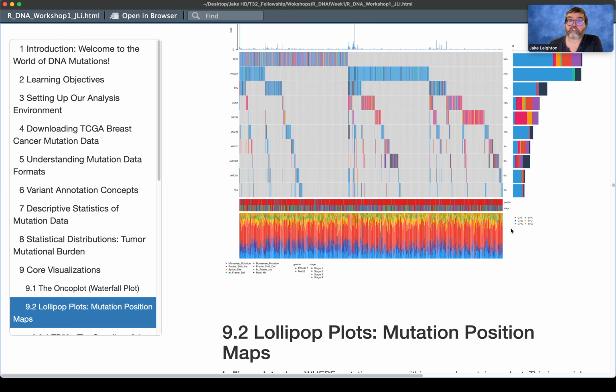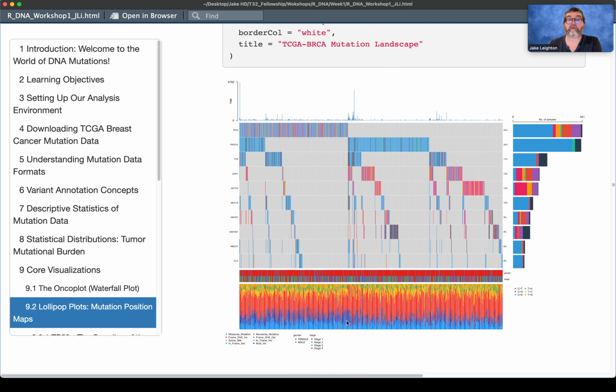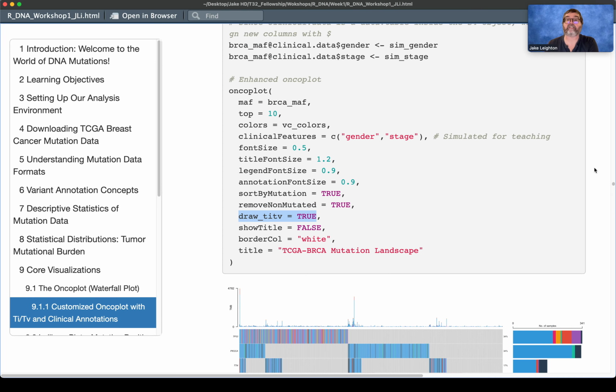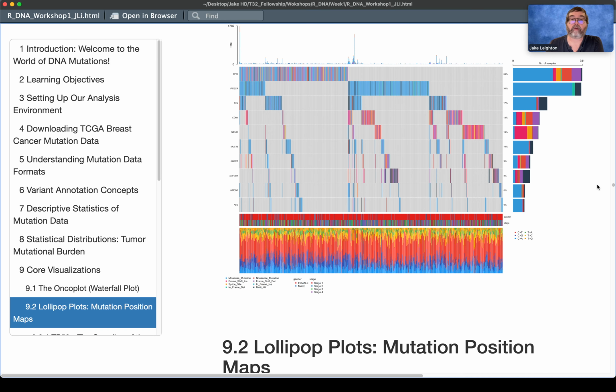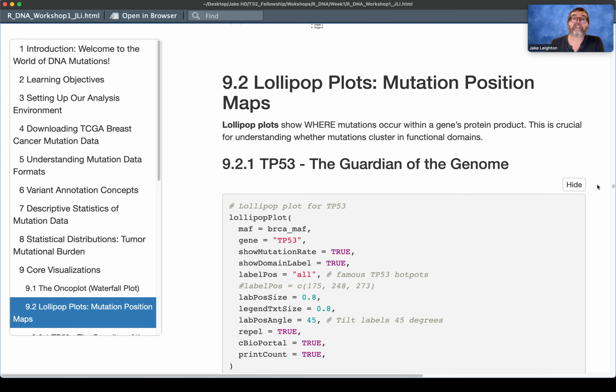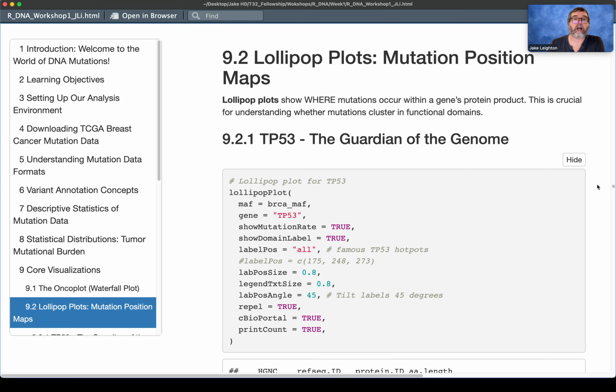You have the different transitions and transversions listed on here. So you have that whole plot there. You're really getting the mutation patterns, different tracks, clinical features, tumor mutation burden, mutation types, just from a couple of simple commands. So that's a pretty powerful visualization, I think. So that's it for simpler oncoplots.